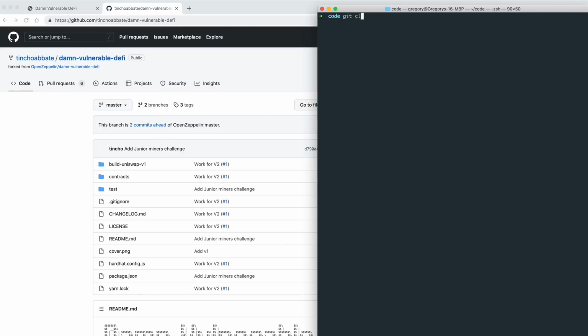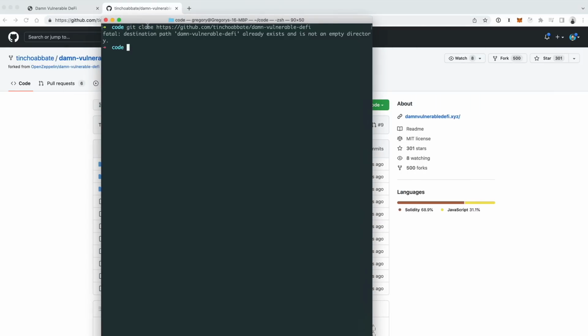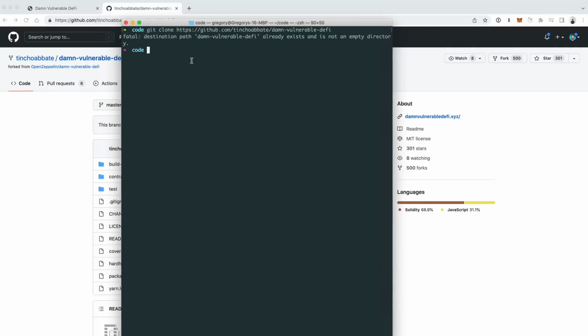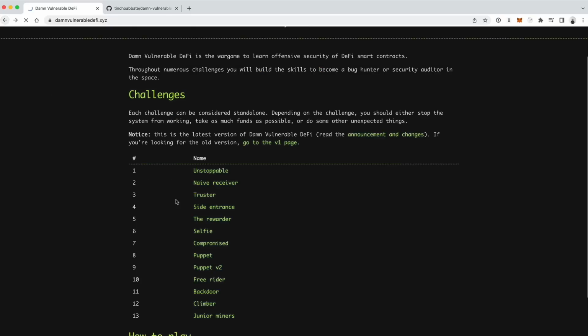And I'm saying git clone. I'm going to paste in the URL. All right, so I've already done this, so it's going to give me the error. But whenever you clone it for the first time, you should see the correct success message. So I'll enter into that newly created directory like this. Say cd damn-vulnerable-defi.